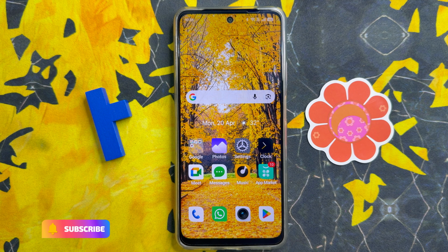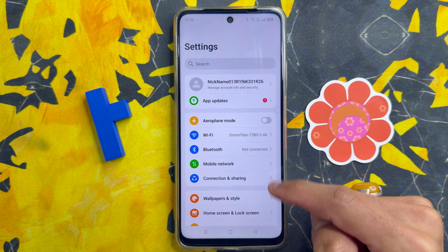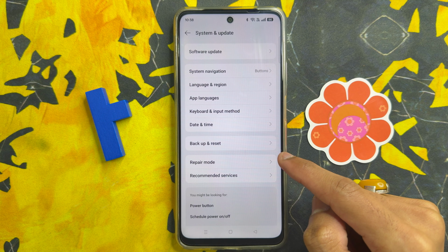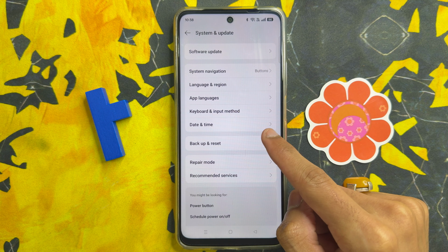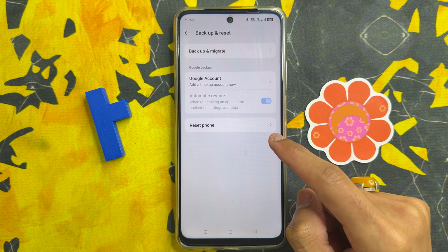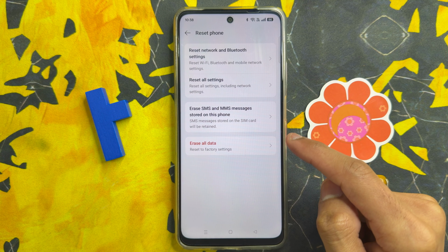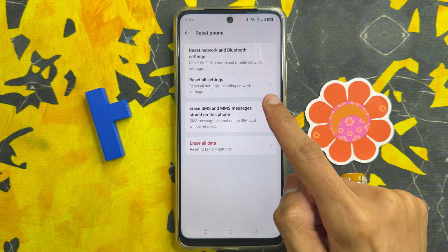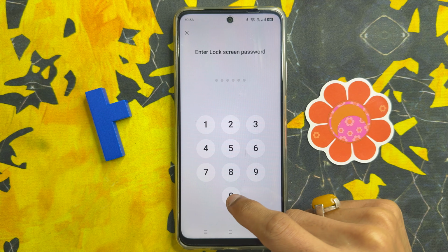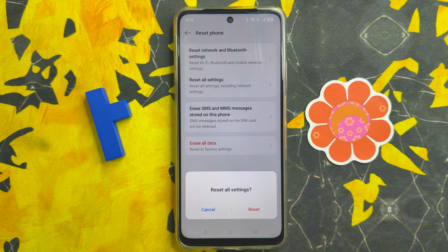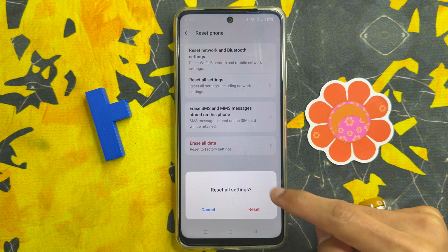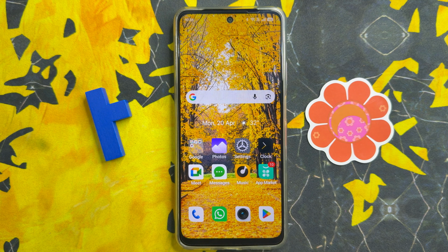But if it is not solved, click on settings app. Scroll down and click on system and update. Click on backup and reset and click on reset phone. Then click on reset all settings, enter phone pin and again click on reset. You will see your problem is solved. After the process, go back to home screen.